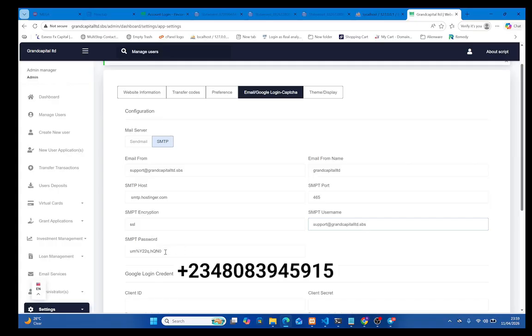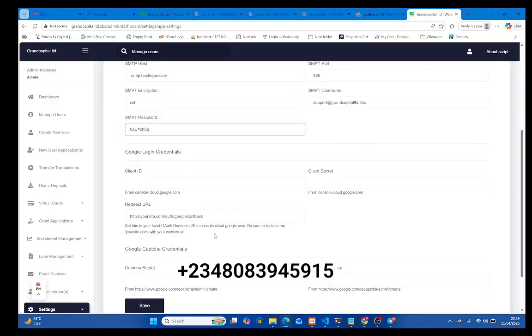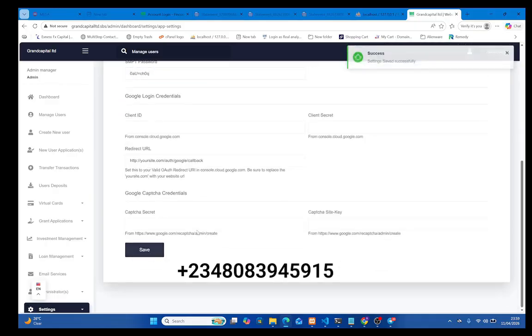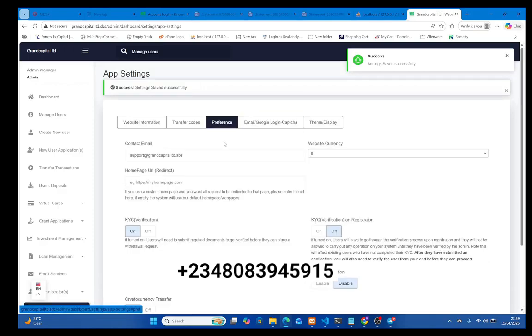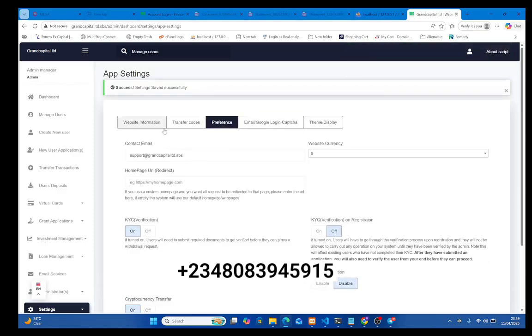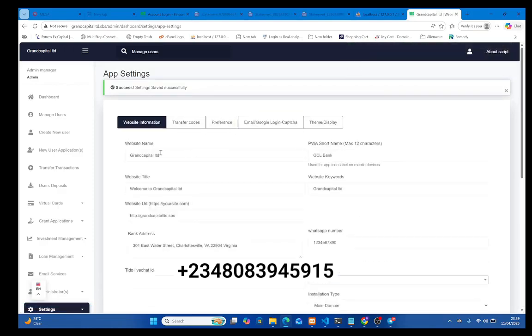Then the password. We're going to add the password of the email. So we'll ignore every other thing. I click on save. All right, so we've set up the SMTP. We've set up that.